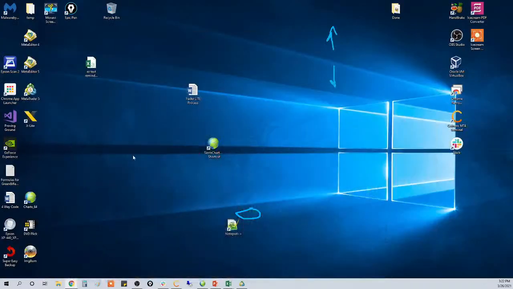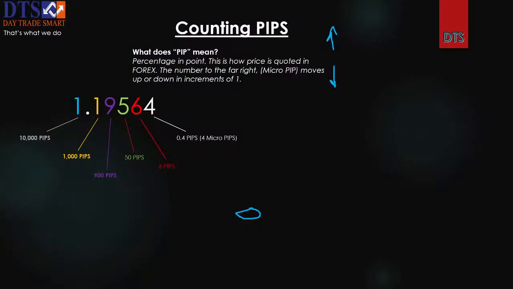So first thing we're going to do is look at pips, right? How to count our pips. That's the first thing we want to do, learn how to count our pips. So let's look at the anatomy of what pip means. First of all, percentage and point. We talked about this already, right? This is how price is quoted in Forex. The number to the far right is a micro pip, and that moves up or down in increments of 1. So 4 to 5 to 6, 7, or 4 to 3 to 2 to 1, so on and so forth, right? So this would be 0.4 pips or 4 micro pips because that number is a 4, right?